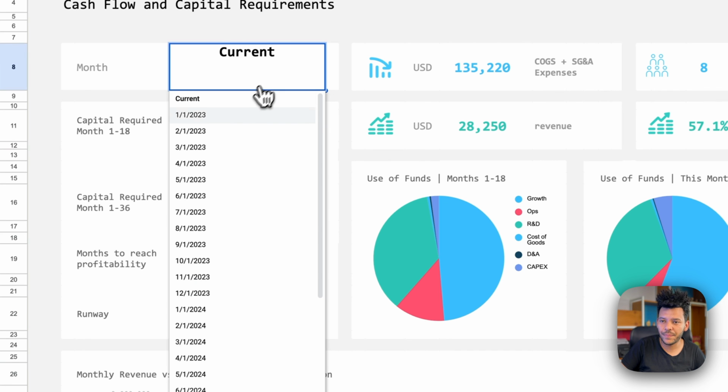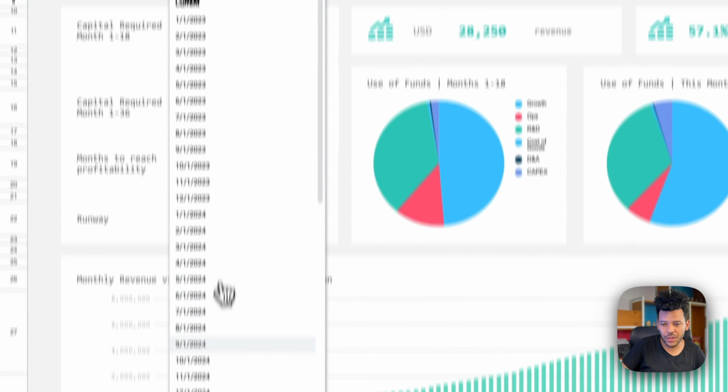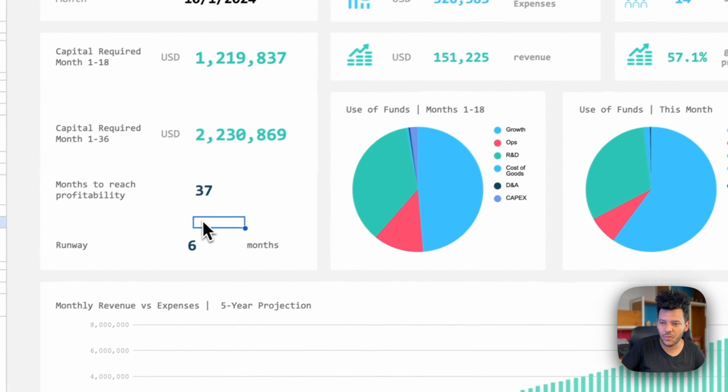We're currently using the data from March 2024. But you can use this drop down to switch and see how much runway is left at any point in time.